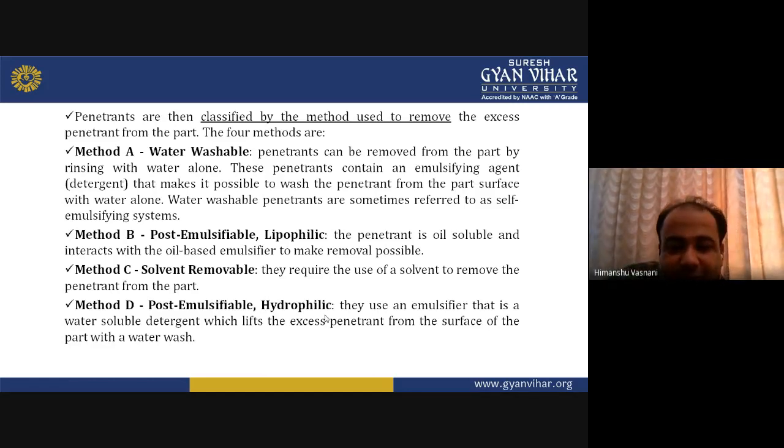And method D is post-emulsifiable hydrophilic. They use an emulsifier that is a water-soluble detergent which lifts the excess penetrant from the surface of the part with a water wash. There are four methods and all of these are important to understand: method A, B, C, D. Water washable, post-emulsifiable lipophilic, solvent removal, and post-emulsifiable hydrophilic. Each has its own importance.